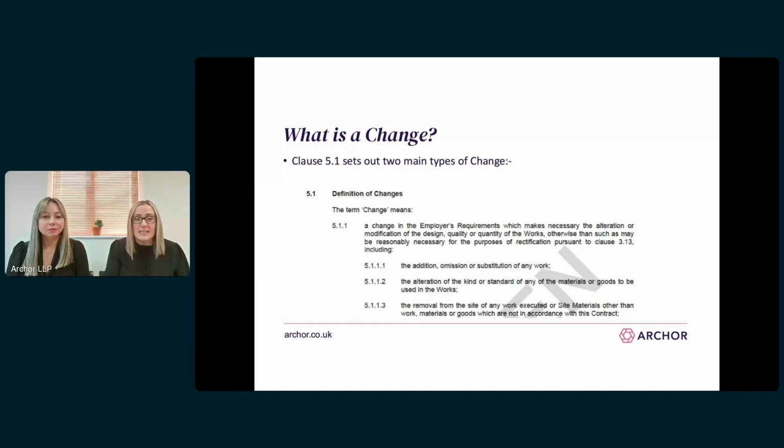Under the JCT suite, this is governed by clause 5, and there are 2 main categories of change. The first category of change is where there has been a change to the ERs, which requires a change to the works. And this is shown in clause 5.1.1 on this slide. This category includes additions or omissions or substitutions of the work that was otherwise required within the ERs, changes to the materials that were otherwise stipulated in the ERs, and changes in the ERs which make it necessary for site materials to then be removed from site.